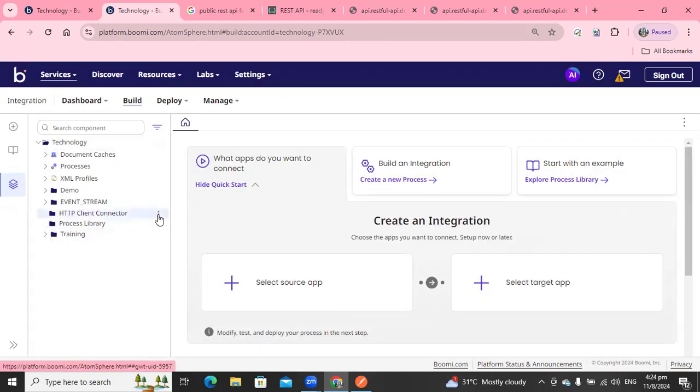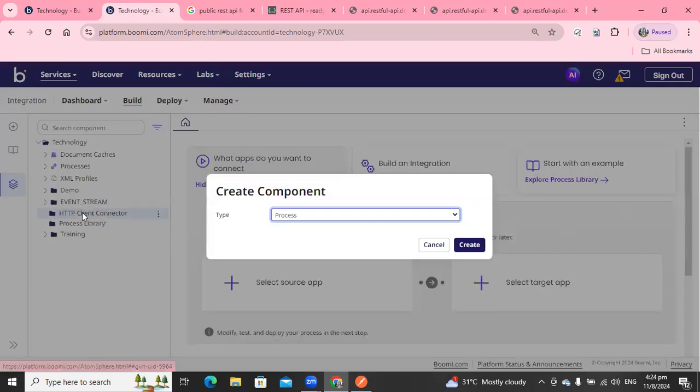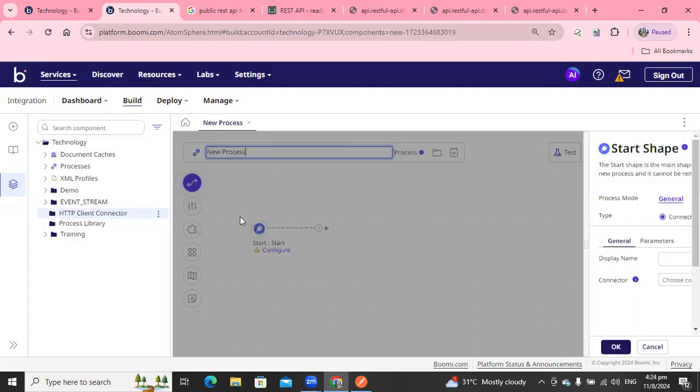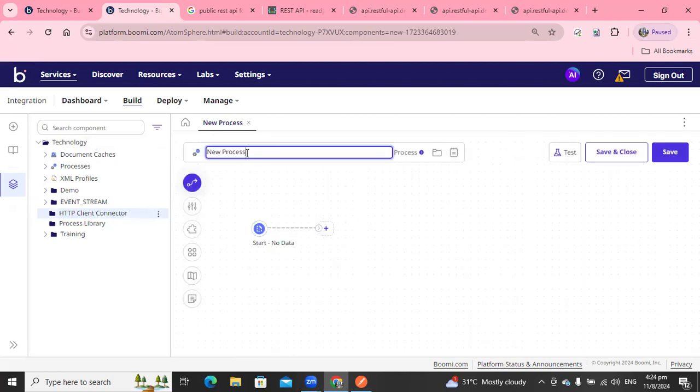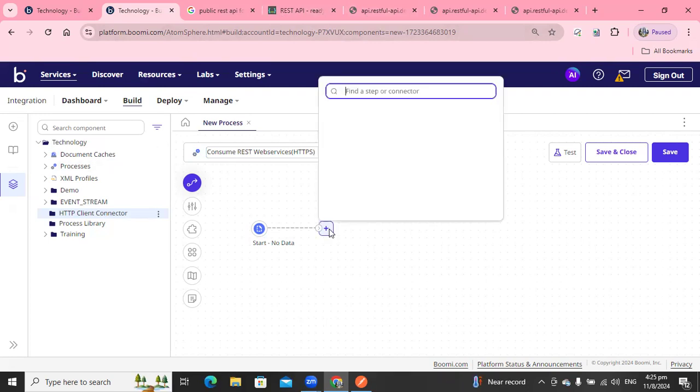Under that, I'm going to create one process. So just click on the process and name it anything. I'll put consume REST web service. So you can also access this and try on your end. Now I need to use the HTTP client connector.